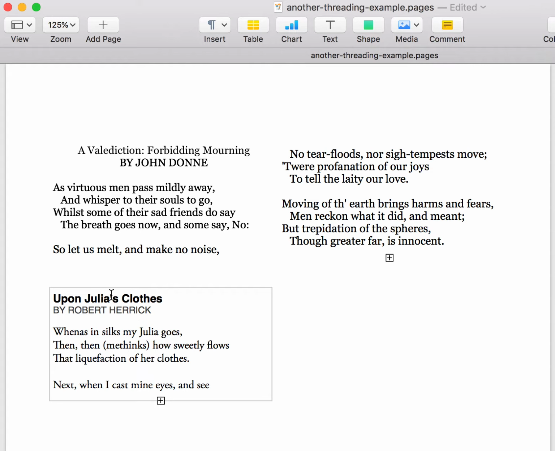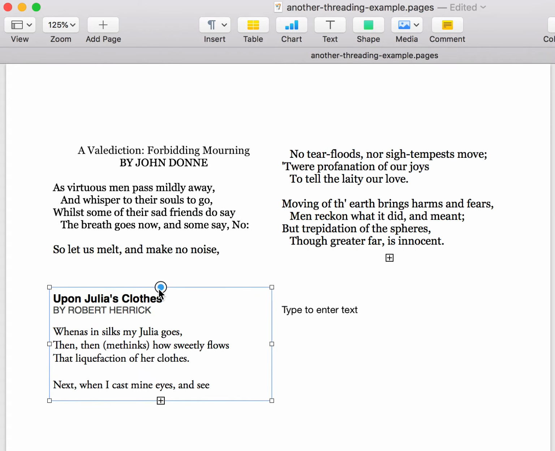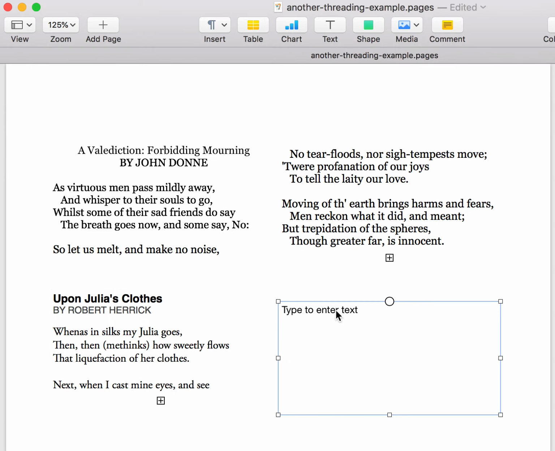A poem by Robert Herrick. Again, there's more text than can fit in this box, but it's very simple to flow it into a new box. I simply create the box, create the Herrick poem as a thread. You can see it's now blue to show it's a different thread. Click this one, click, and it becomes box number 2 of that thread.